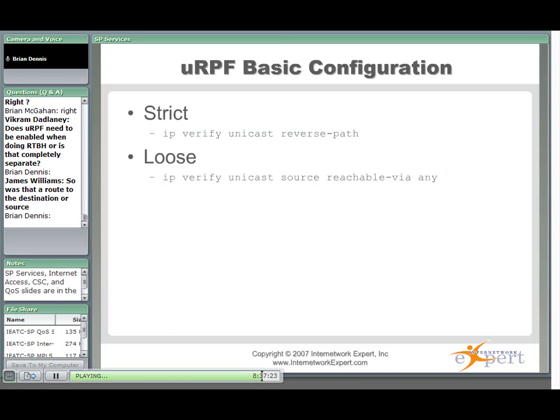Okay, so those are the two modes here. The one we're going to see again coming up is loose. We're going to see loose because we're going to use it for some advanced filtering techniques.